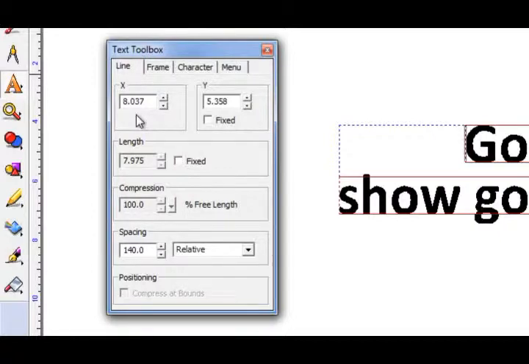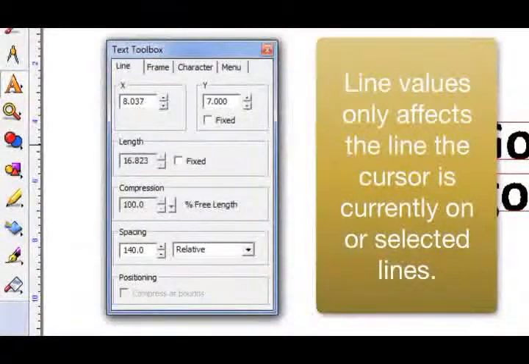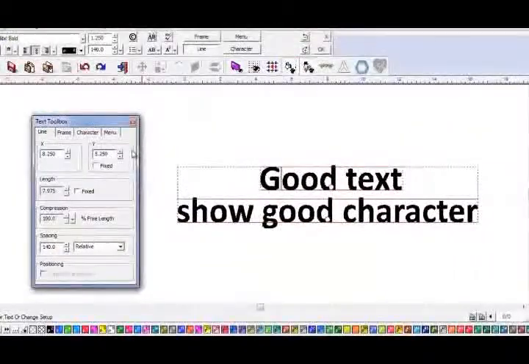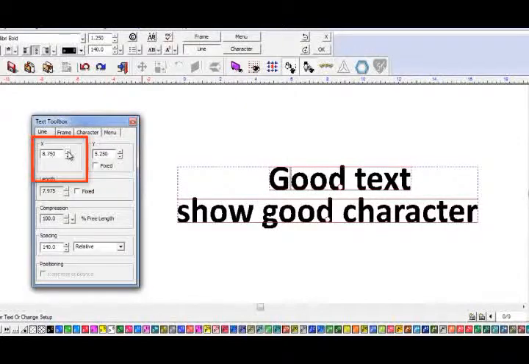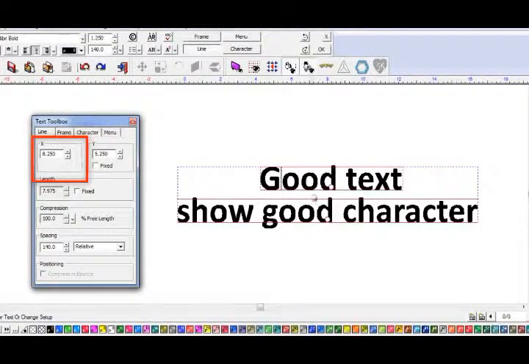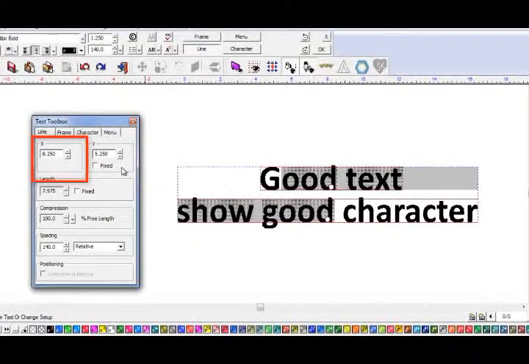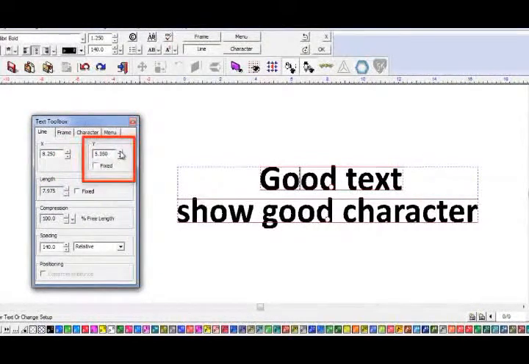The settings in the line page control only the line that the cursor is currently on or selected lines. Changes to these values will not permit a line to be moved outside its text frame, which is the dashed blue outline. With the X and Y positioning of the text, X adjusts the current line. To adjust more than one line, select the lines to be adjusted first, and then change the values. Y adjusts the up and down position of the text.